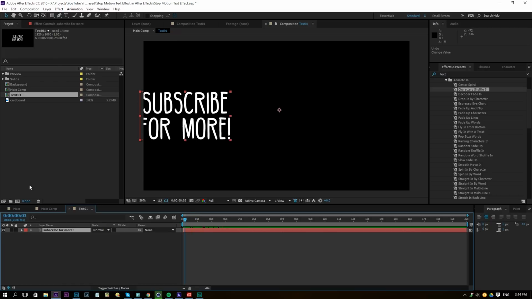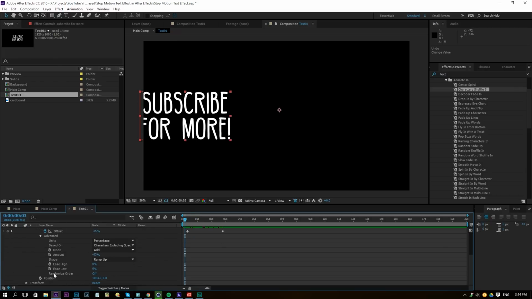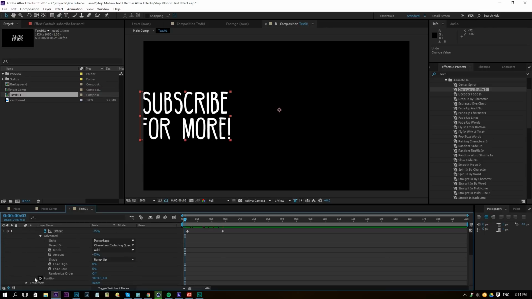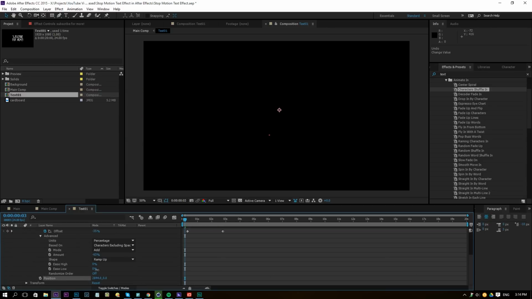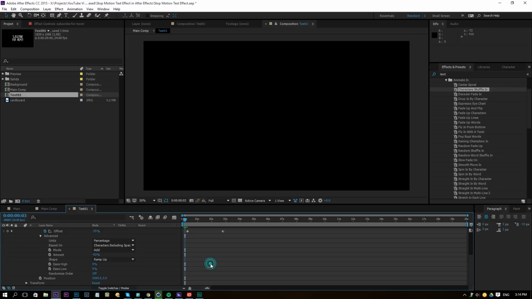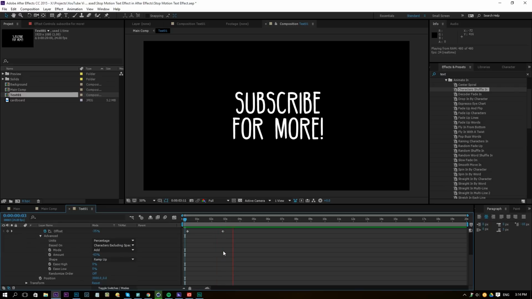But at the beginning we can still see our text, so let's open that up and see what we can do to fix that. If we open up our animator one range selector and we go down here, we can see the position. We can move that up to 3000 or so. 3000. There we go, and if we play this animation, our text is going to come in like so.